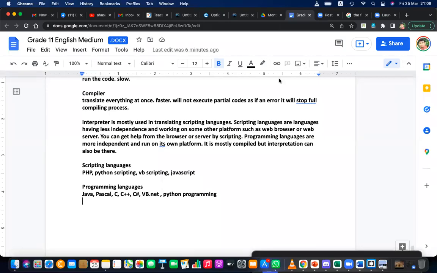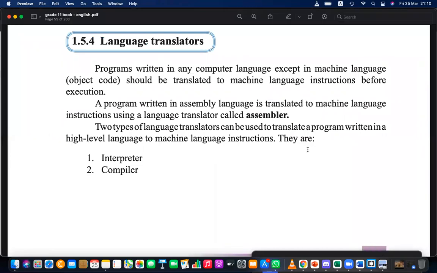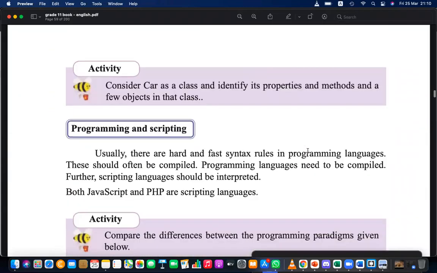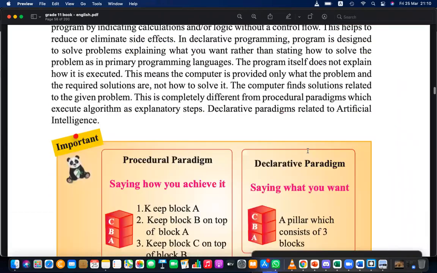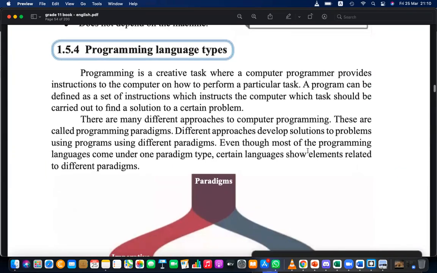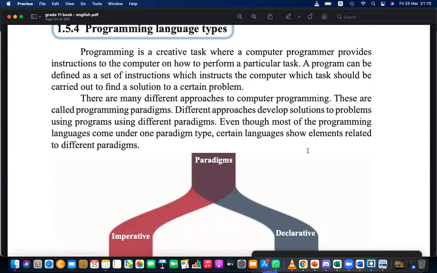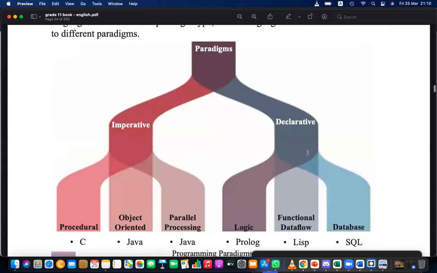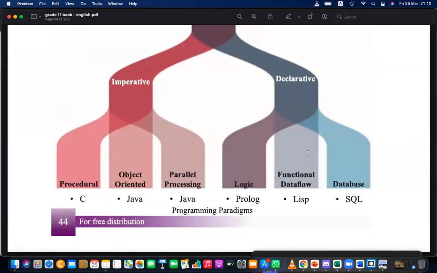The next thing that we are going to learn today is programming paradigms. Programming paradigms means how we can write programs, so the different methods of writing programs. Basically, we can divide these paradigms into two categories: imperative and declarative.